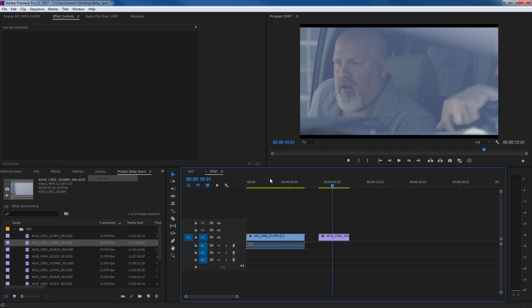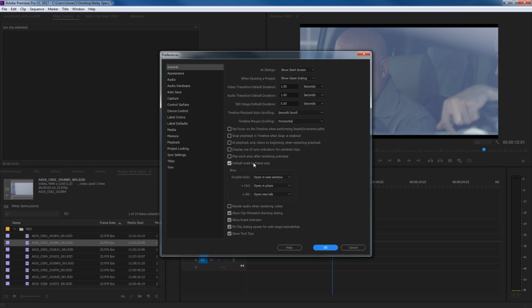So my general recommendation is to keep this checkmarked most of the time. Most of the time this is doing what you need it to do. There might be some instances you'll find where you might not want to have that checked.